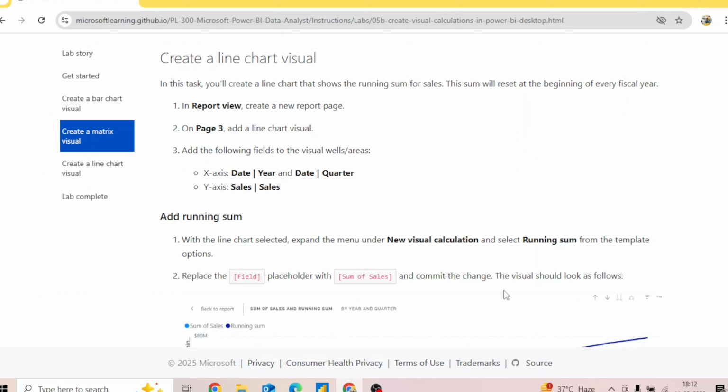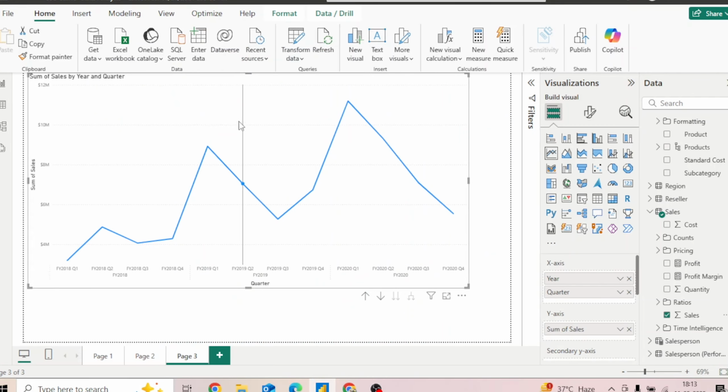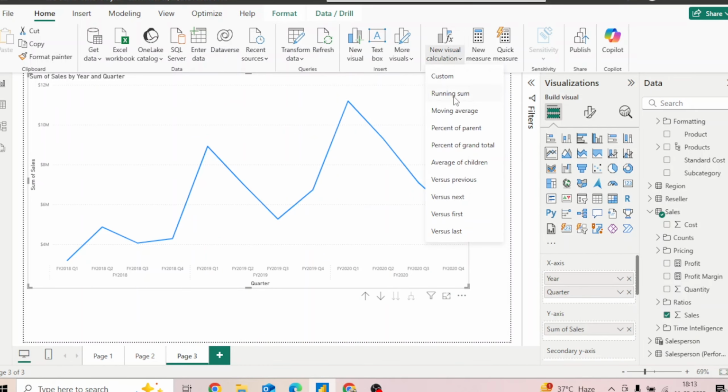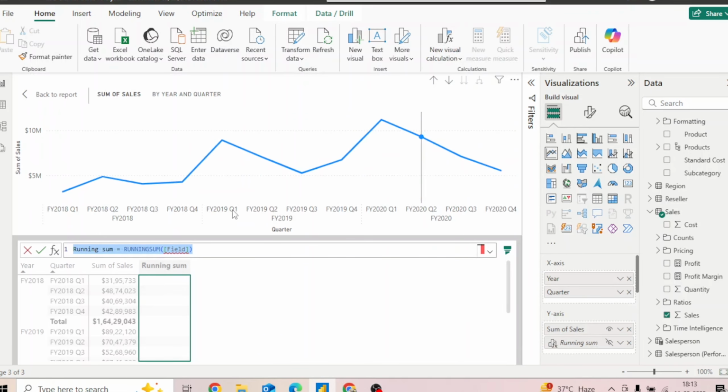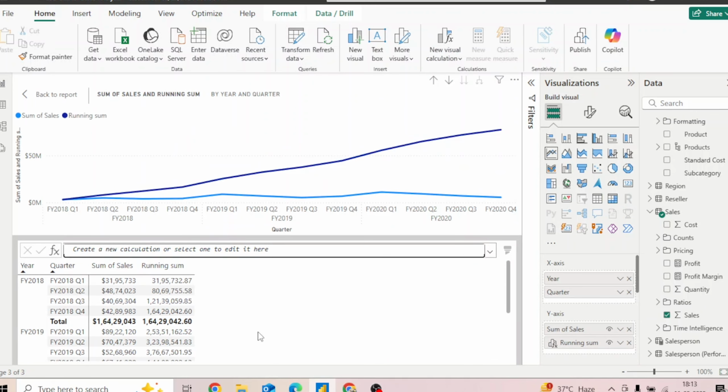Now what I have to do is some visual calculation. So I have to do running sum, and for the sum of sales, let us go ahead and calculate the running sum. This will be sum of sales. Let me add it here, and you will see that the running sum is now added.